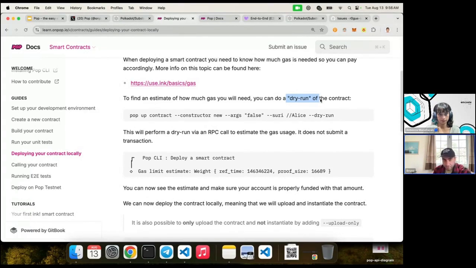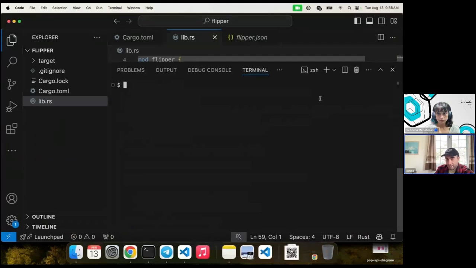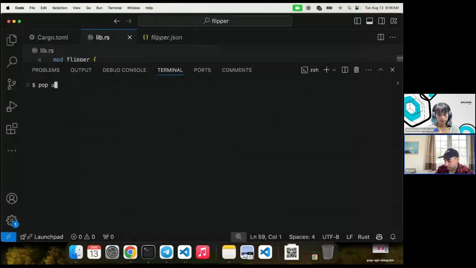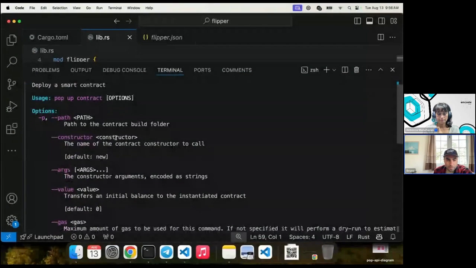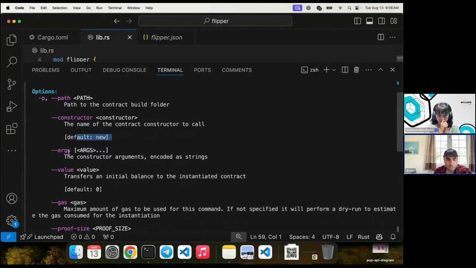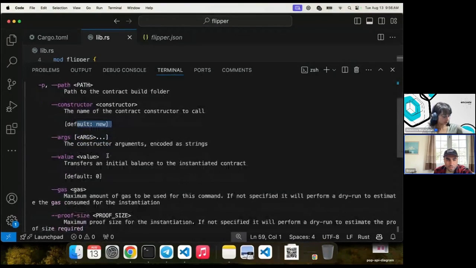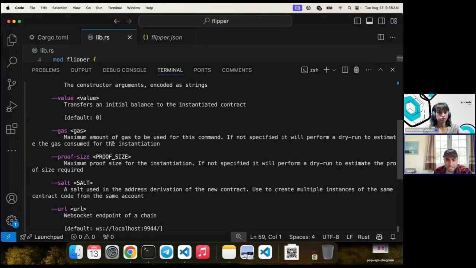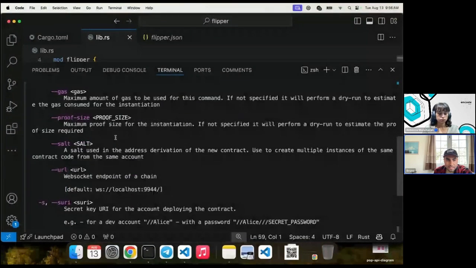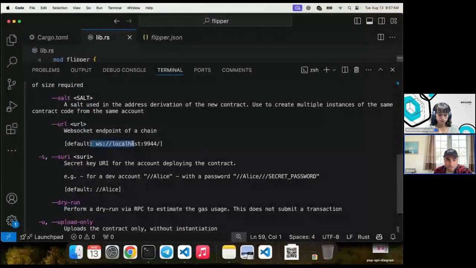Okay, so if I go back here and say pop up contract --help, you can see the different options that are available, right? You can see we have to specify the constructor, otherwise the default is new. The arguments to the constructor, so whatever constructor and arguments you have in your contract. Specify gas, proof size, the URL, otherwise the default is localhost 9944.